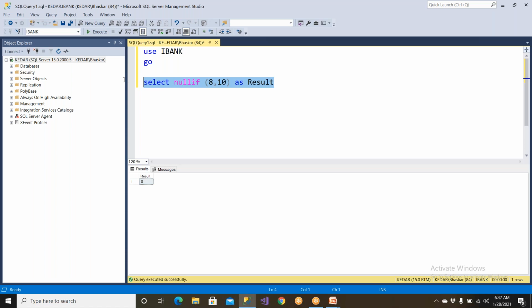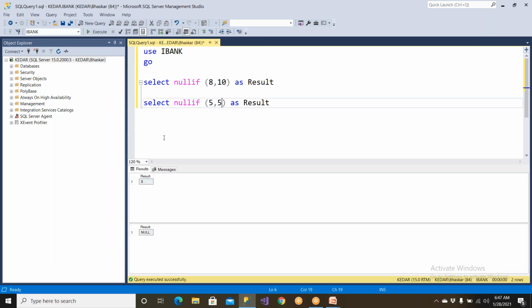So NULLIF can be used like this. If both of them are equal, what will happen? You will get the null. If it is not equal, then you will get the first value. Clear? So let me show you where exactly we can use it.